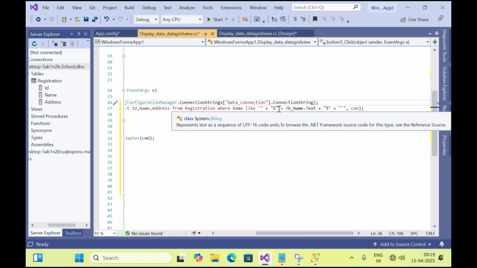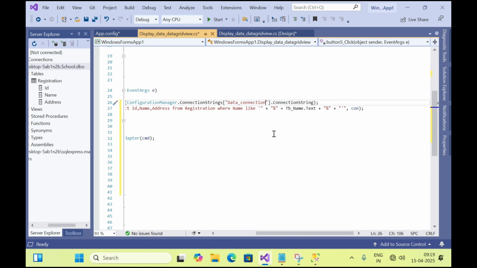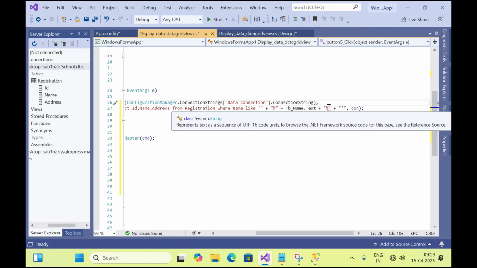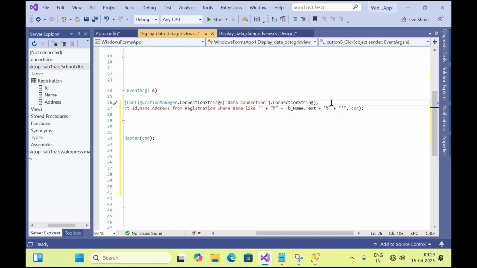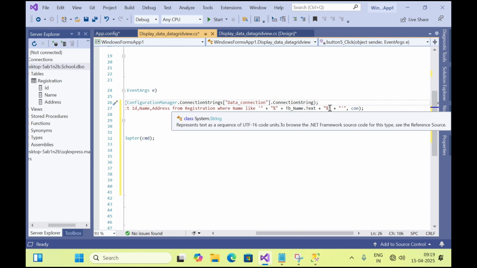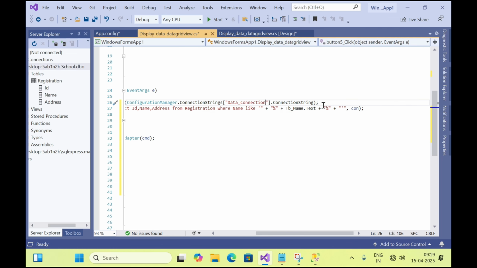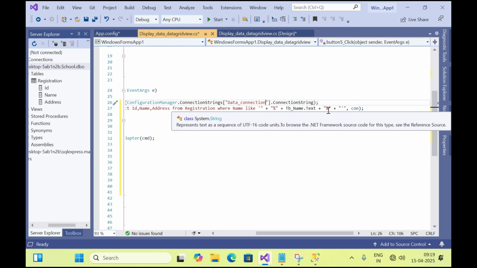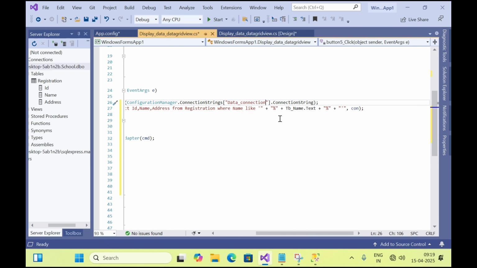If you put one percentage sign in the front, then it will check for names which match from the left side. If you put it only on the right side, then it will search for the text which matches from the other side. If you put two percentage signs, then it will search from left, right and middle. So I have used two percentage signs here.